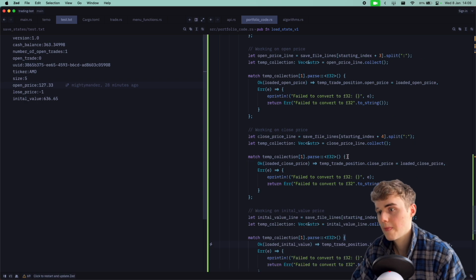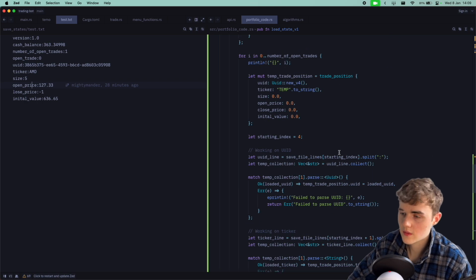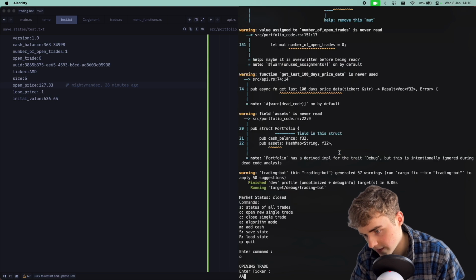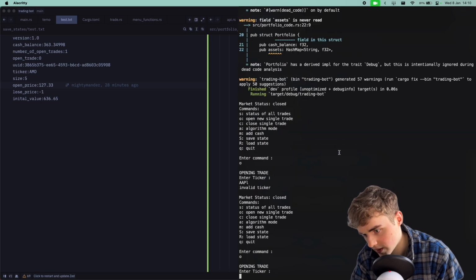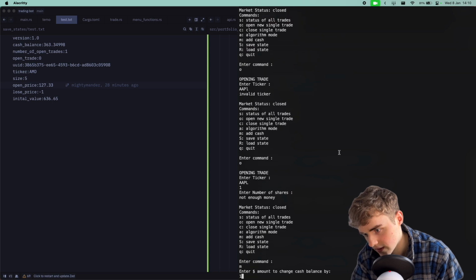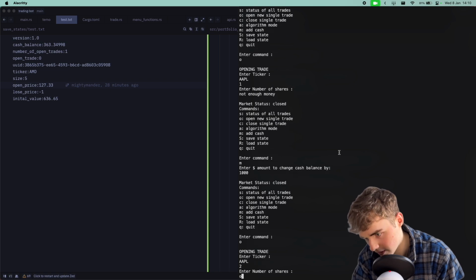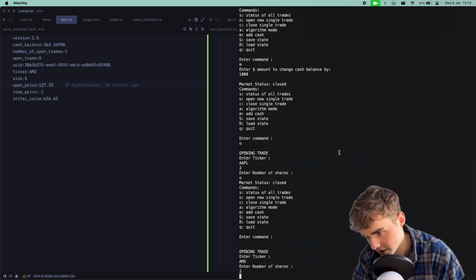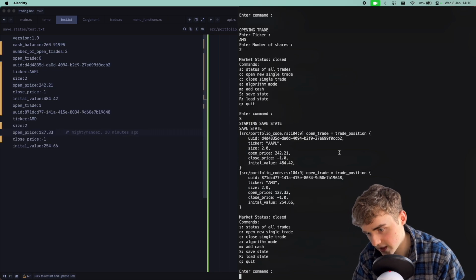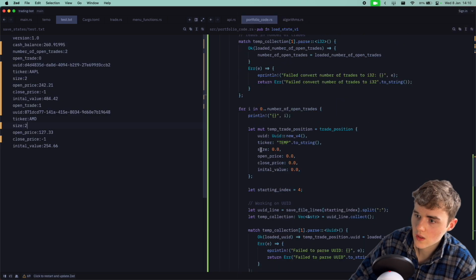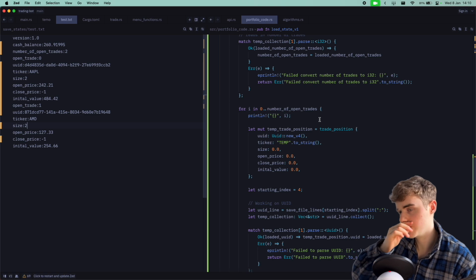Boom. Okay, now let me try and think of how this works. If I want to, let me open up a trade of Apple. Oh, we don't have any money. We open up a trade of Apple, 2 shares, and we want to open up a trade of AMD of 2 shares as well. I want to save the state and I want to quit. So we can see here, this will loop for the number of times in open trades, right?